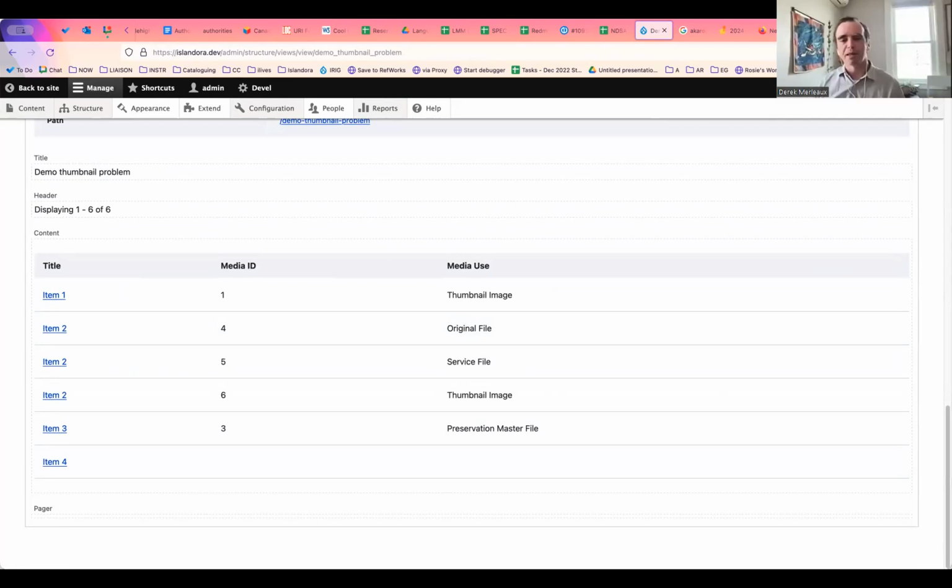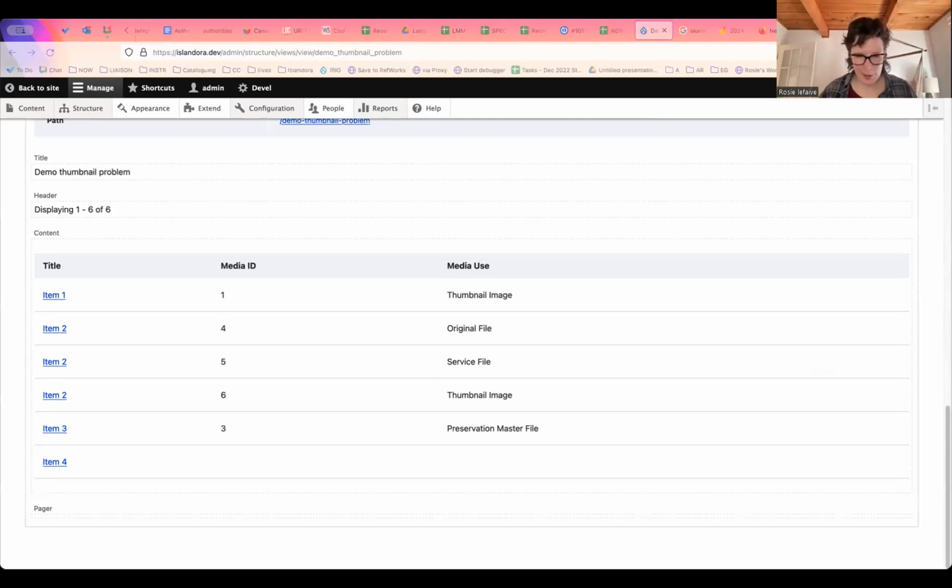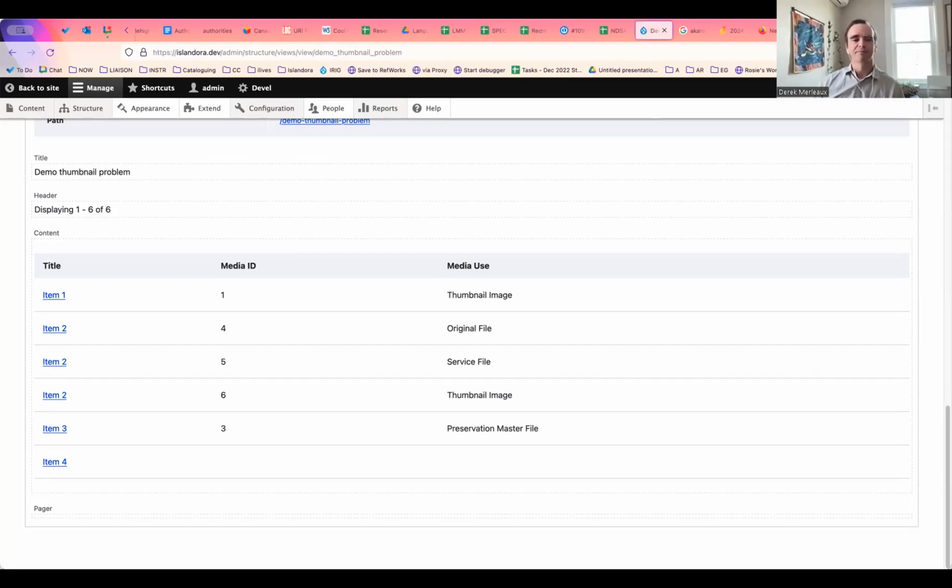Rosie, could you mention the name of that module again from Discovery Garden? Yeah, I believe it is DGI Image Discovery. So Discovery Garden Image Discovery. Perfect, thanks. I can post it in the chat when I'm done sharing.